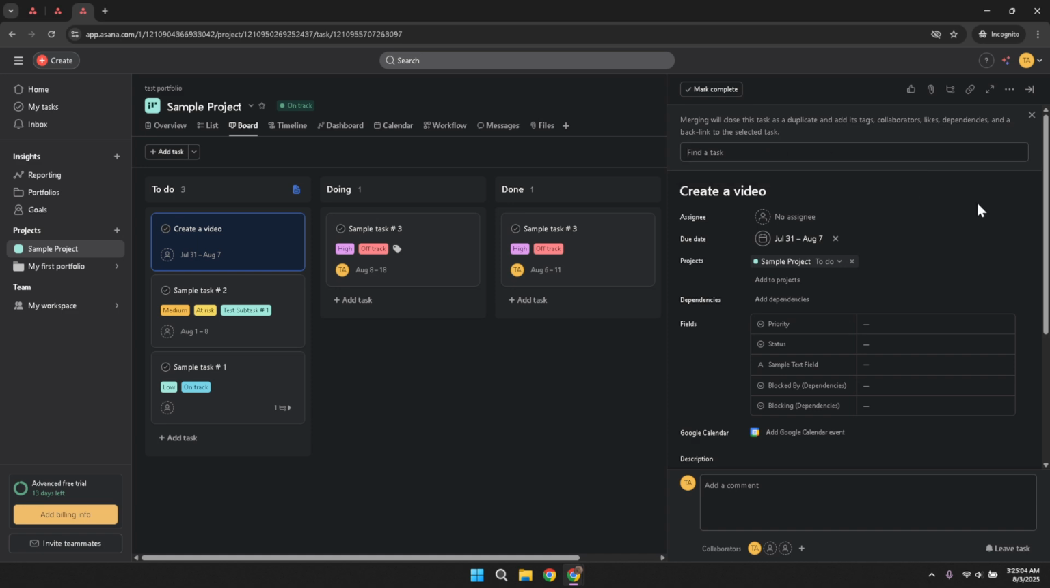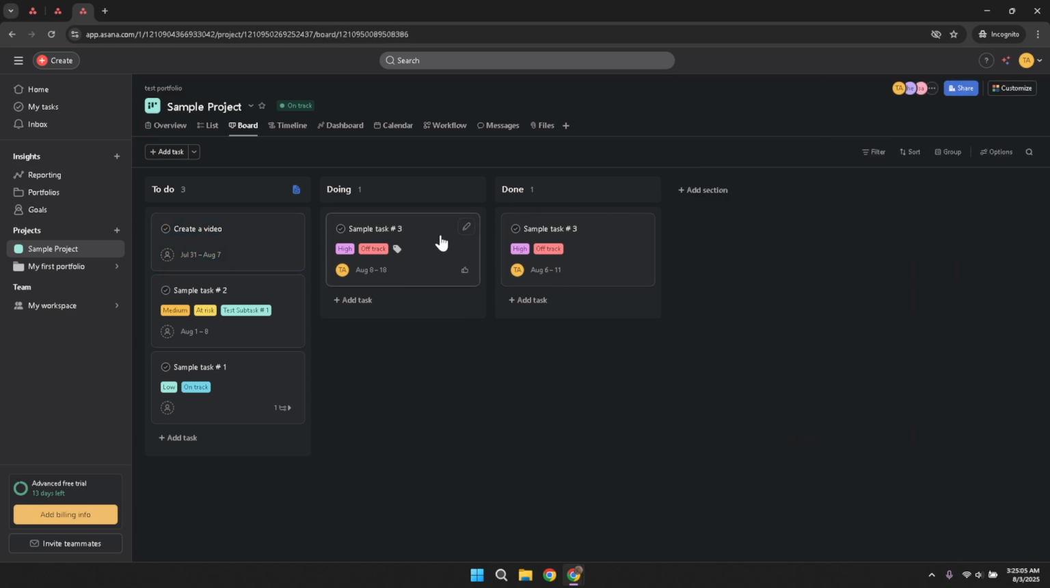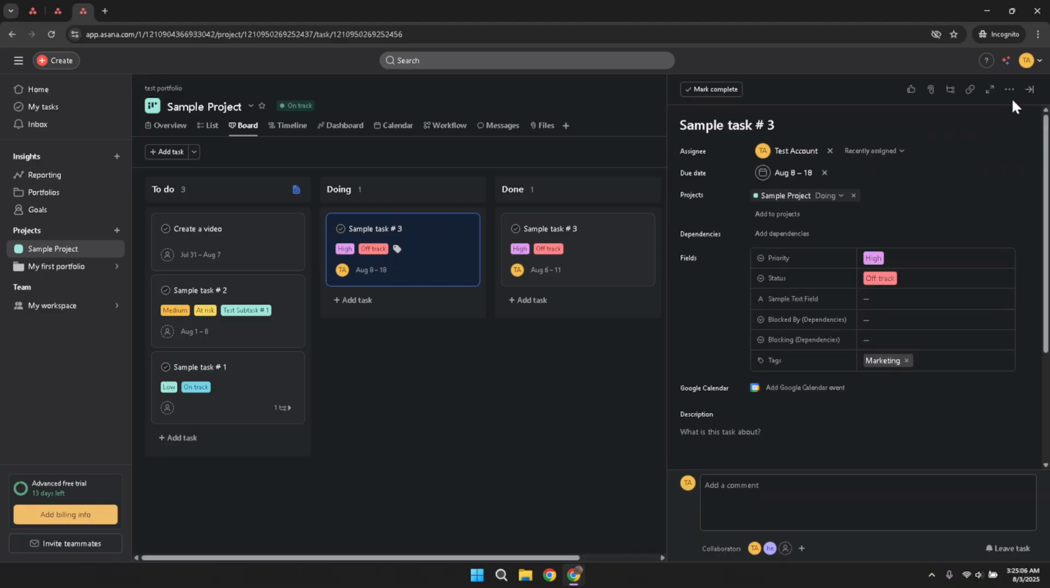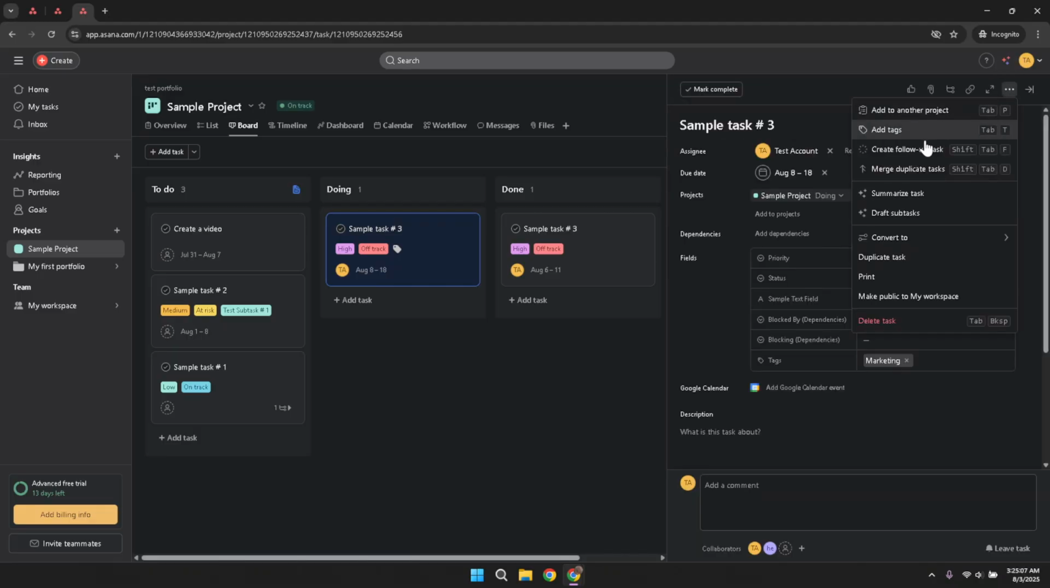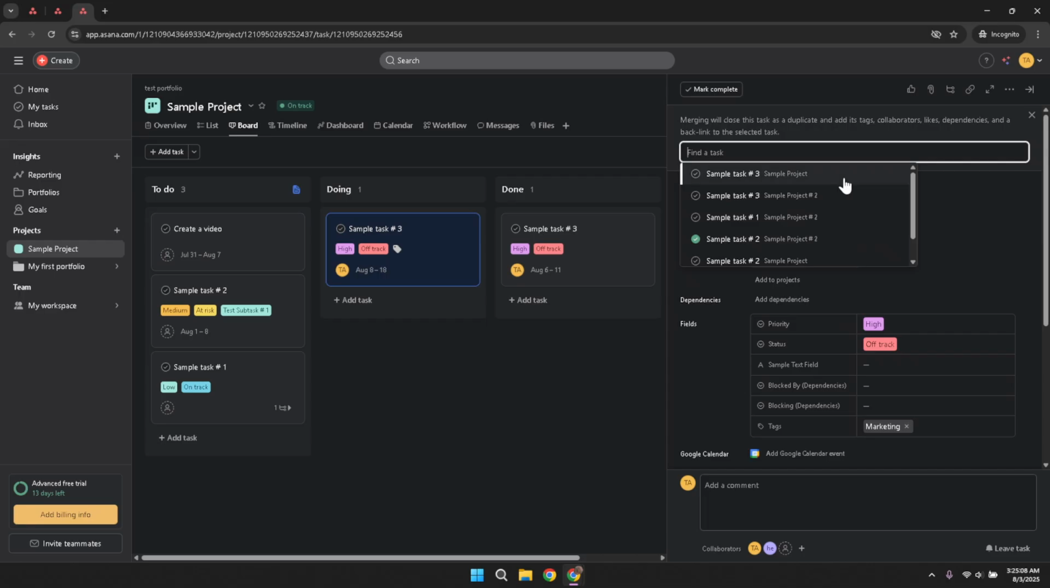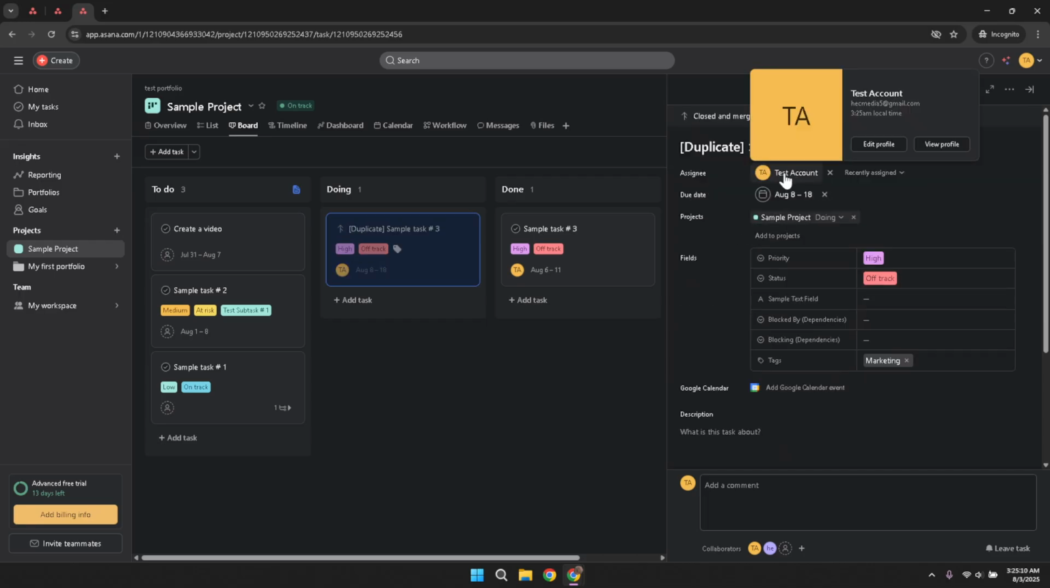Carefully review the tasks presented and choose the one that aligns with your objective. Select it and the tasks will be merged, consolidating any comments, attachments, and details into one unified task. And there you have it. You've successfully merged tasks in Asana.